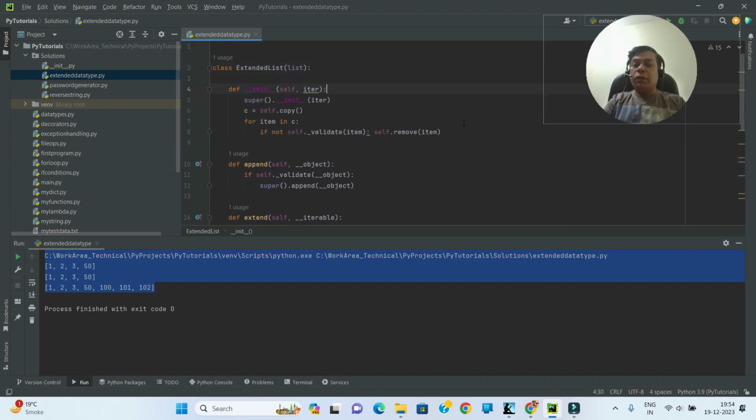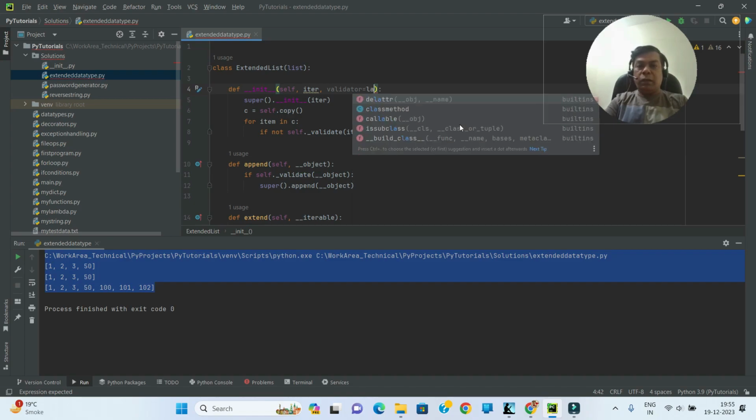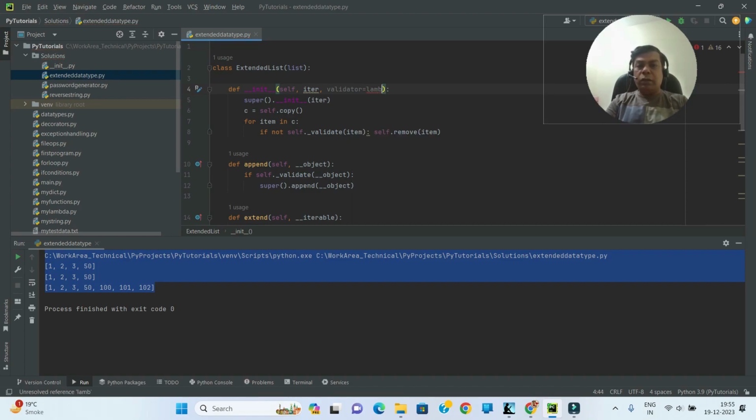So what we'll do is let's add a validator. For now, we want the user to pass this function. So the user will have to write a validator function and pass it to our class. But for default, let's write a lambda x colon x. So what it simply says is whatever you give to this validator, it would return the same thing. That's it, right? So actually it is of no use because we want the user to pass this validator.